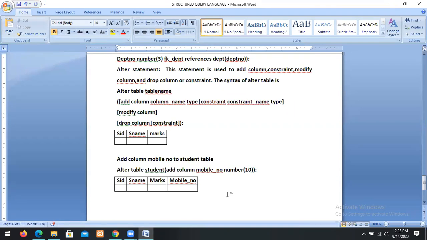Suppose I want to add this column, so we can simply add the column. Suppose I want to add a constraint, so we can add it, no problem. Suppose I have not given any constraint to the mobile number, and I want to add a constraint to it. Then we can add the constraint, right? Alter table student, add constraint. So what is the constraint? Suppose it's not null. Suppose I want to define not null.